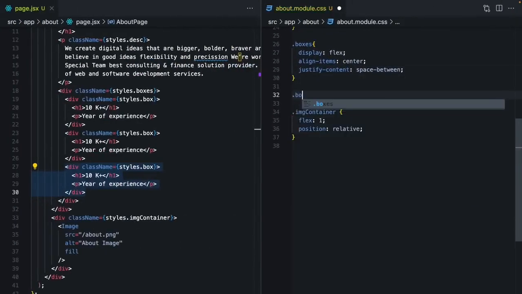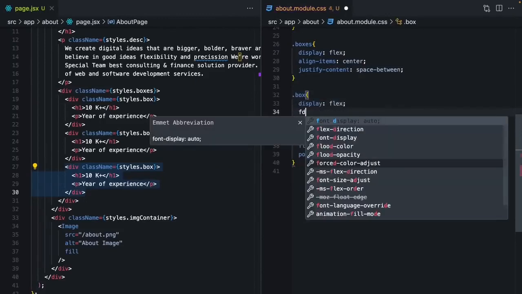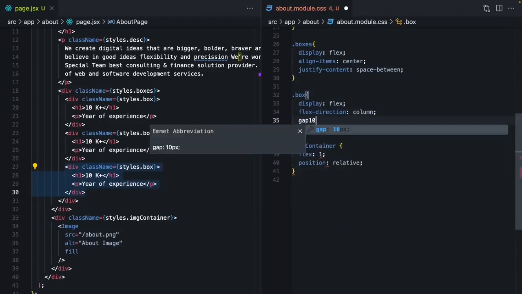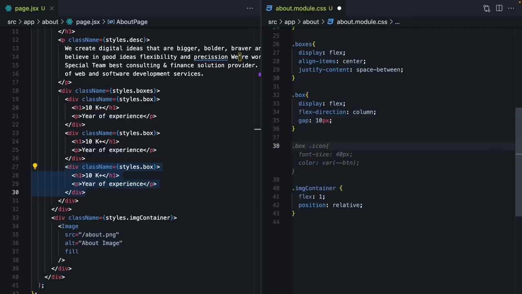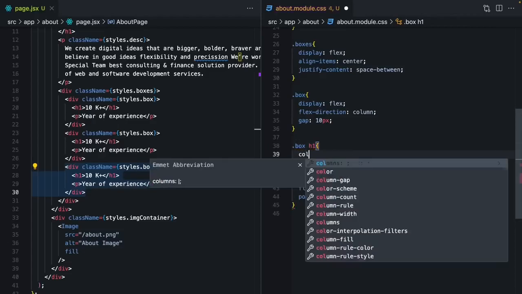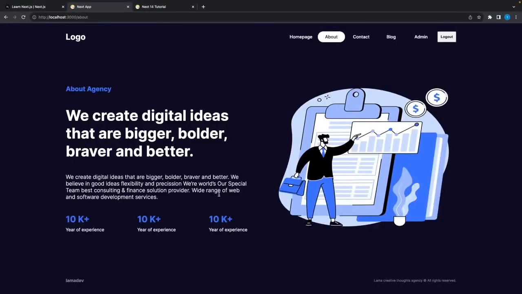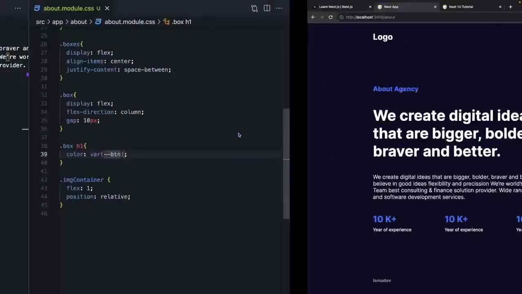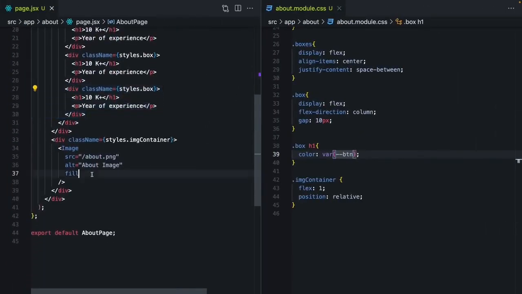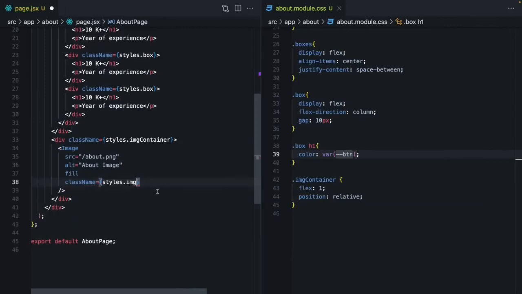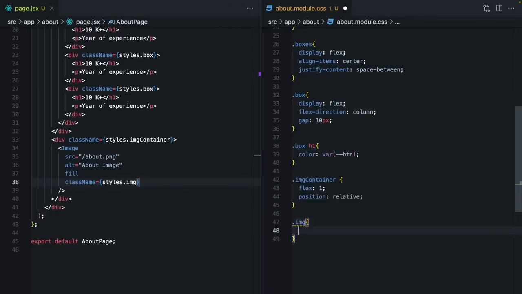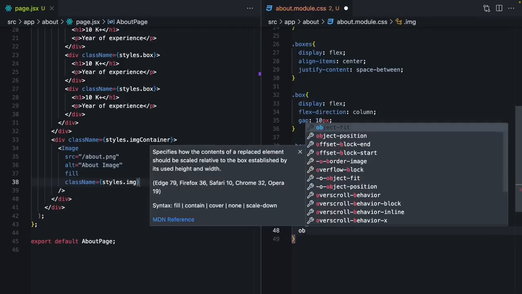So I'm gonna choose box. It's gonna be vertical, and let's give a gap. And I'm gonna choose the title, which is h1 tag, and the text color will be our blue color. I'm gonna save, and awesome. By the way, this image doesn't fit inside our container. To prevent this, I'm just gonna give here a class name. Let's say styles.image. And the object fit will be contain.